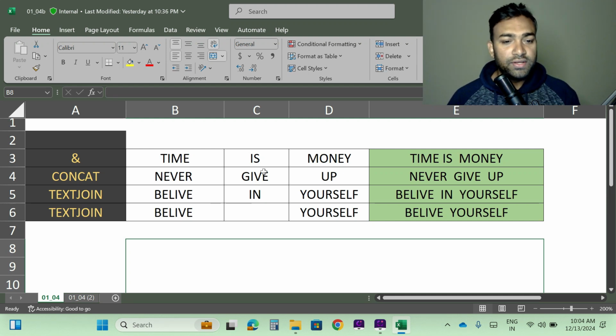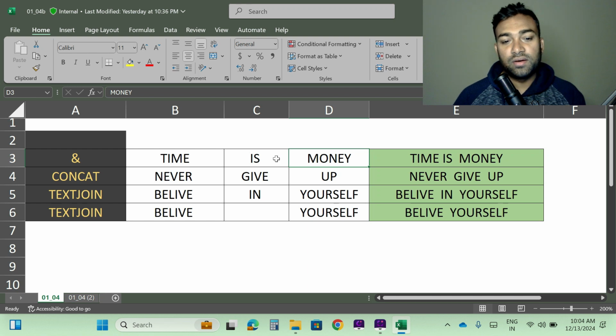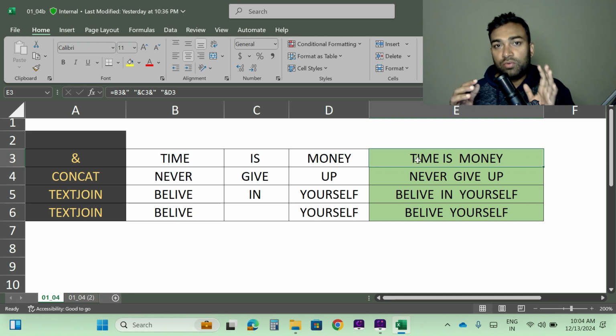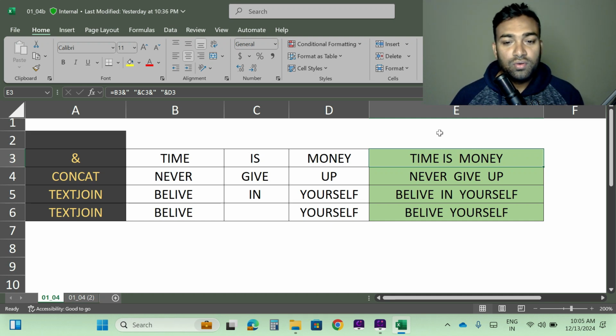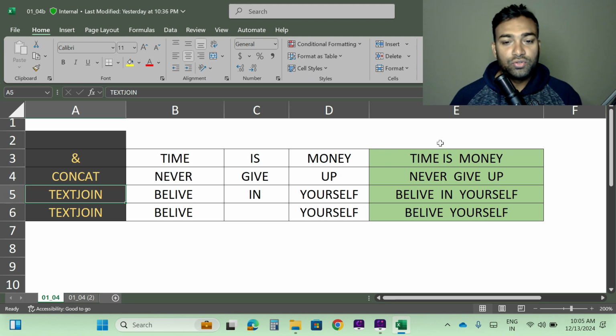Okay, so here, suppose this is my data. There are 3 rows available here, 1, 2, 3. Suppose I want these 3 rows in a single row like this. This is my result. "Time is money", this is what I want to get in a single row. There are 3 ways we will try. The first one is AND, the second one is CONCAT, and the third one is TEXTJOIN. I will show you how we can get it.